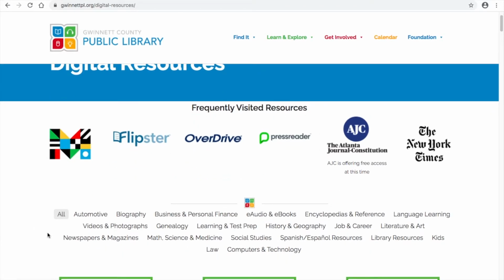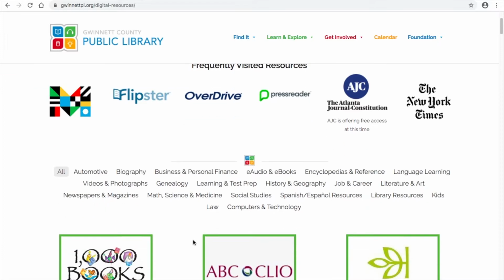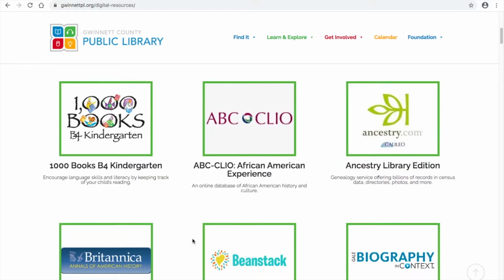You can narrow down our digital resources either by type of subject you are looking for, or they are available in alphabetical order, and you can just scroll down until you find the resource you are looking for.